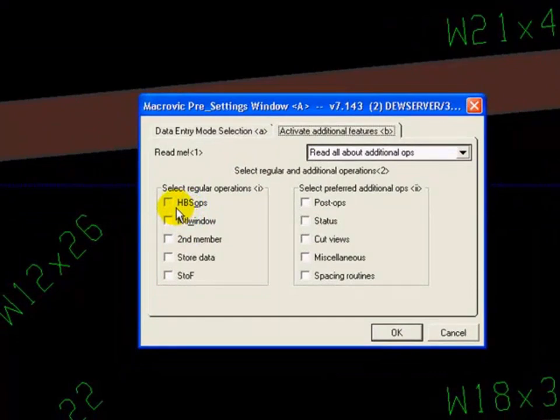For example, you can activate the option to make holes, to use the material editing window, or activate the second member option. Every time you want to make a seat connection between a beam and a column, you must have set this option from the beginning.